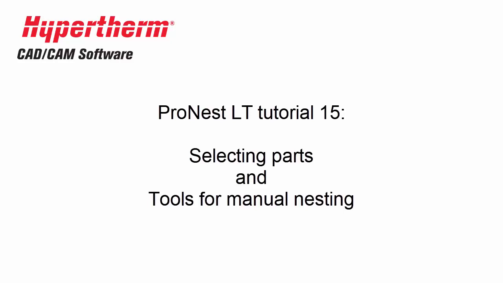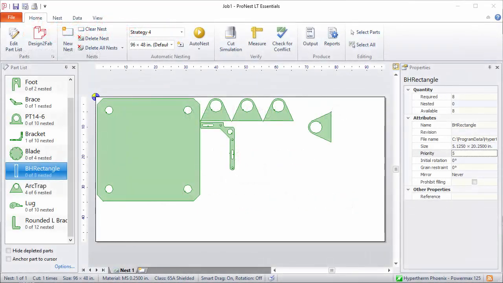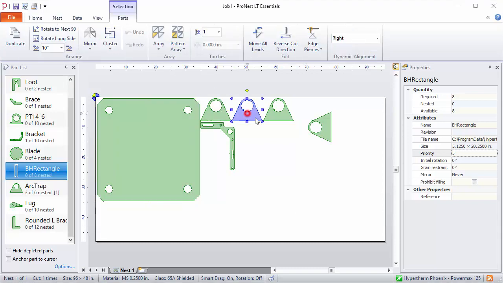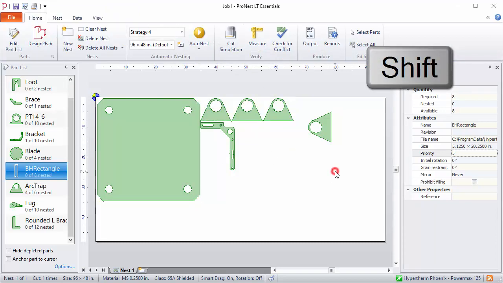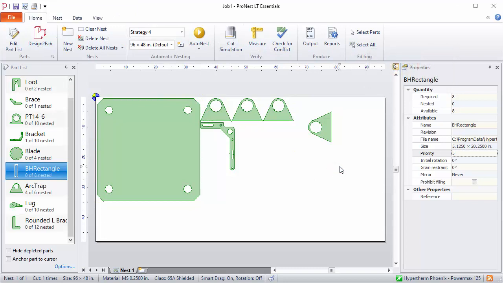In this video, we'll talk briefly about selecting parts on the nest, then we'll cover several useful tools that will help you manually nest parts more efficiently. So in ProNest LT, you can select parts on the nest by just clicking them. You can also select multiple parts by holding the Shift key and clicking. Another way of selecting parts is to click and drag a selection box.